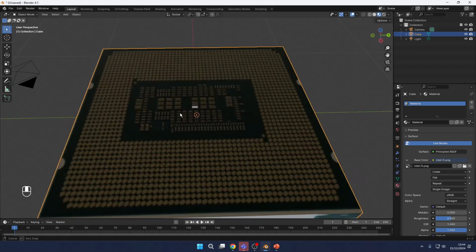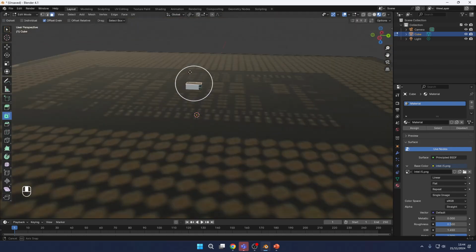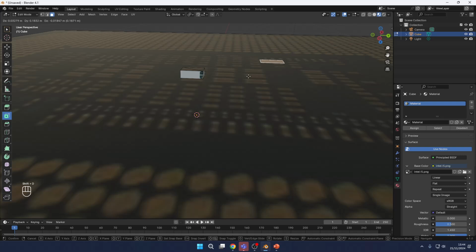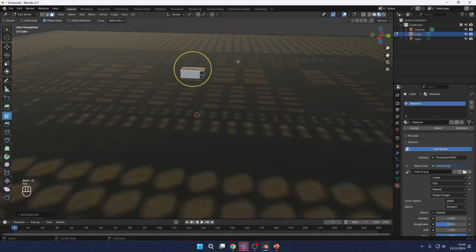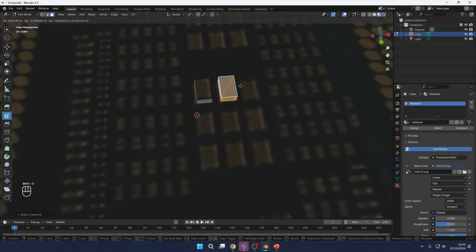Once we've got one, we should be able to copy it. However, I've only got one part here. If I shift D to duplicate, look, I've only got the top face. Escape, cancel, Control Z. New keyboard shortcut, Control L to select linked vertices. All of the vertices that are linked to it in its 3D shape are now selected. Really, really helpful. Shift D to duplicate.